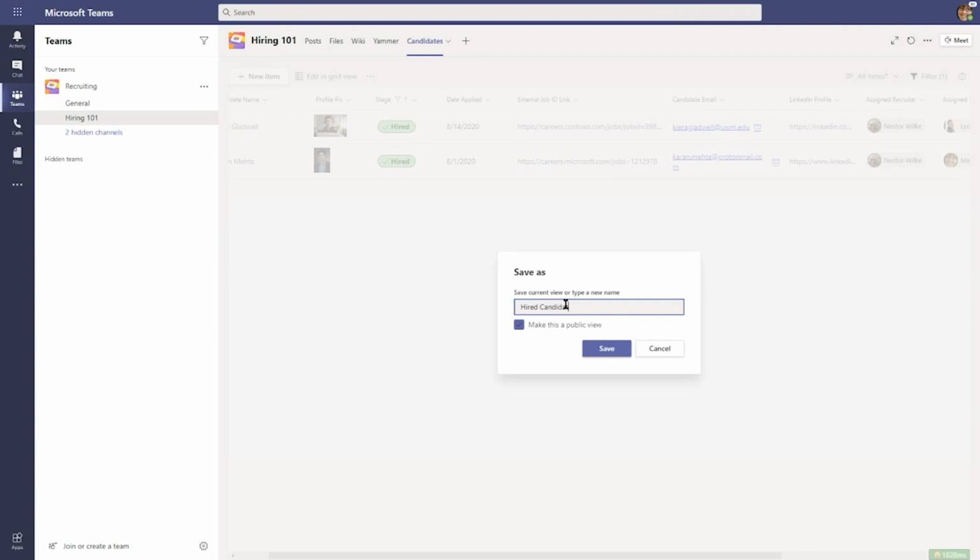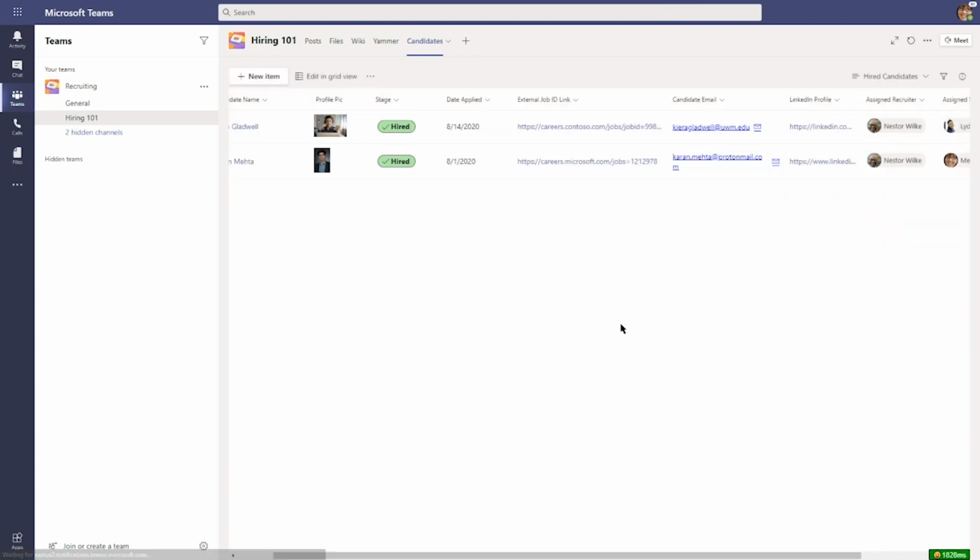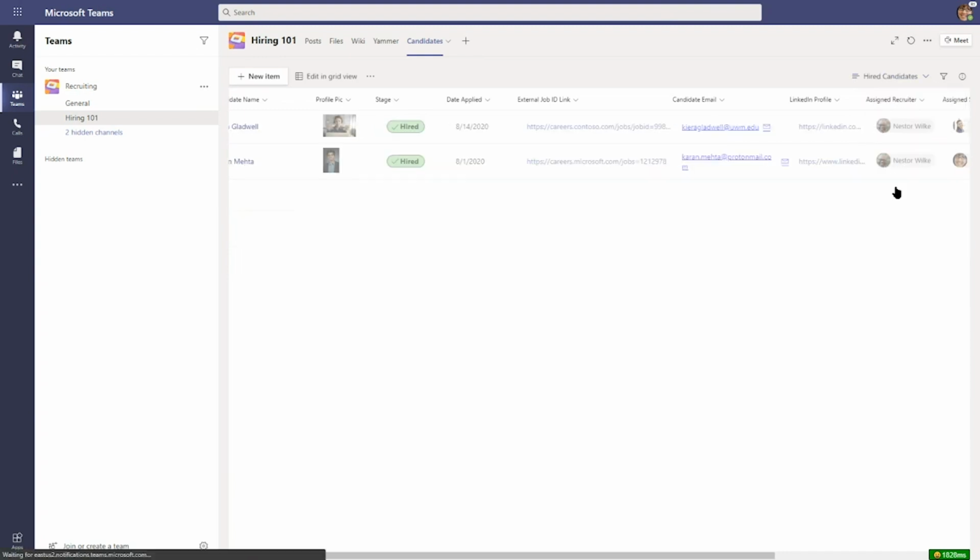as hire candidates. And I can either make this a public view or make it a private view, meaning I want to create a view just for myself because that is the subset of the list that I care about. In this case, I'm gonna make it a public view and click save. So as you can see now, it shows up. It's a public view. So we have all items and we have hired candidates.